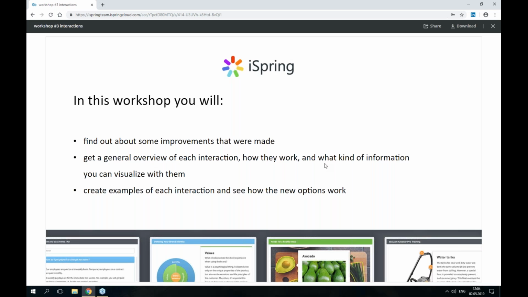So let's quickly go through the outline of our webinar. We will take a look at a general overview of each interaction, how they work, and what kind of information you can visualize with them. Together, we will create examples of each interaction and see how the new options work in the updated iSpring Visuals. Also, we will take a look at how interactions work on mobile devices.